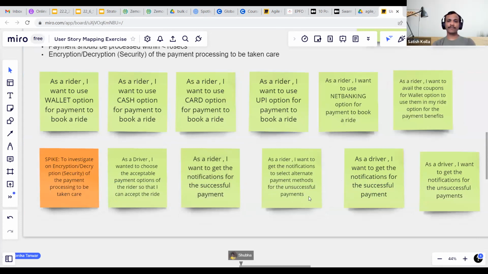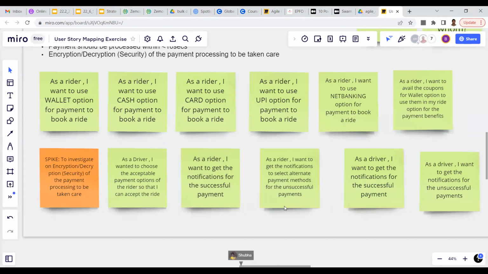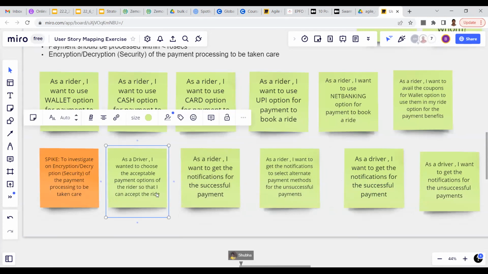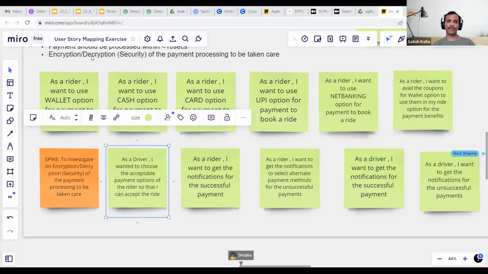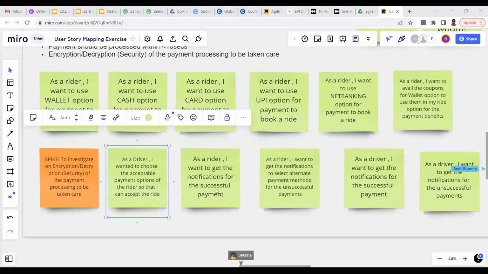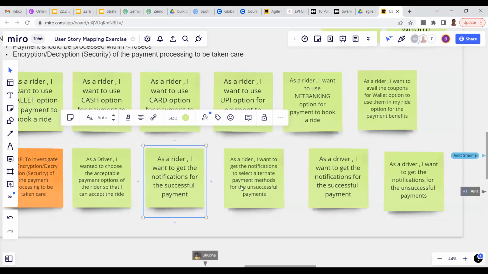So now for a driver, again coming to the second row, second card, I want to choose the acceptable payment options of the rider so that I can accept the ride. So for the driver, let's say if he has only cash or UPI payment option, then he should be able to select only those two options, so that he will get only the rides from the riders who can provide this particular payment option. So this mapping should basically run in the backend, right? Sure. Okay. Good.